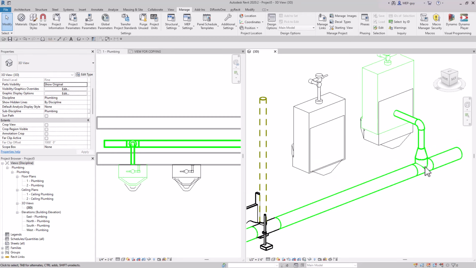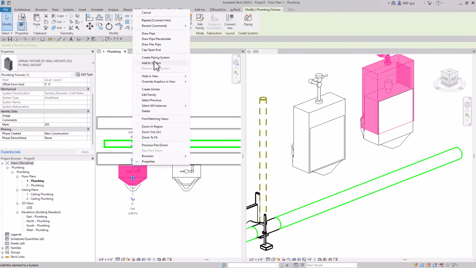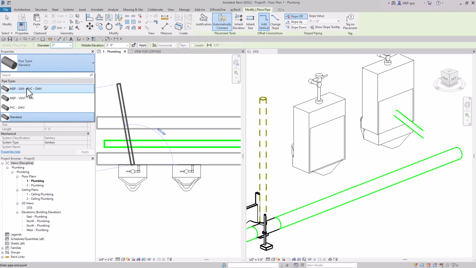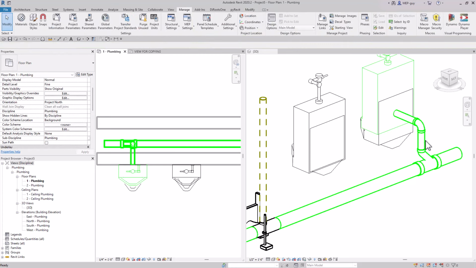Now it's using the wrong pipe type, so I need to make sure that when I'm doing that, I'm using the correct pipe type. So I'm going to hit Control Z. This time we're going to select the fixture, right click, draw a pipe, and we just need to make sure we change the pipe type to MEP sanitary right here. We'll click here, and you can see that connection got made.